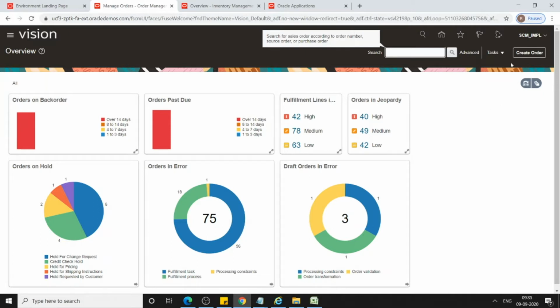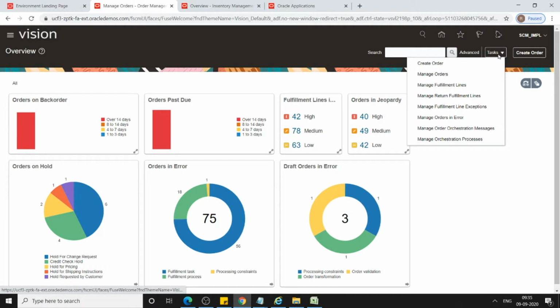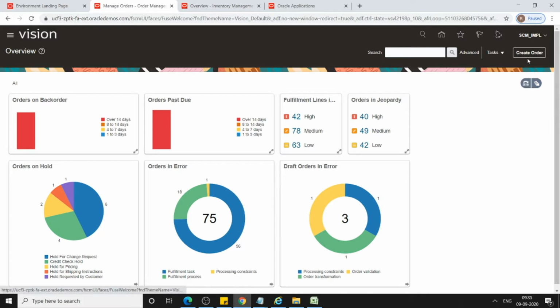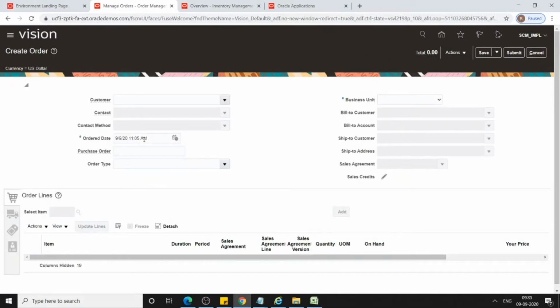Again here you have tasks. Under tasks you have a create order option and a manage order option. Instead of doing all this, you can directly click on the create order button, which will take you to the create order screen.